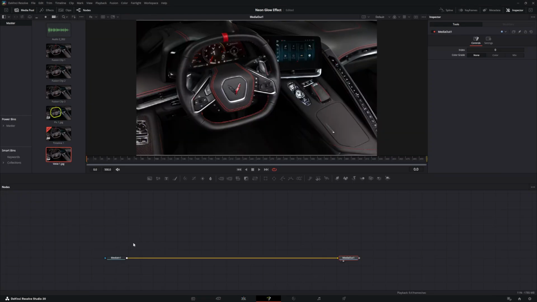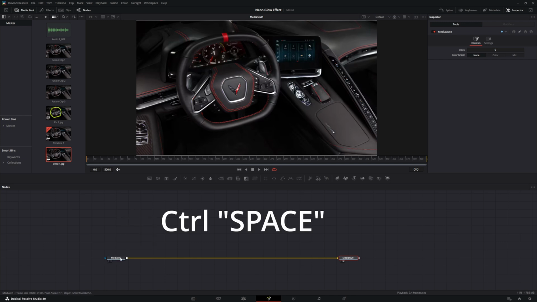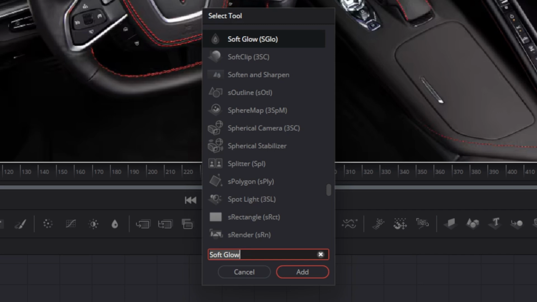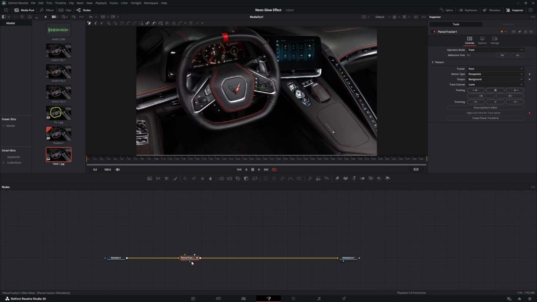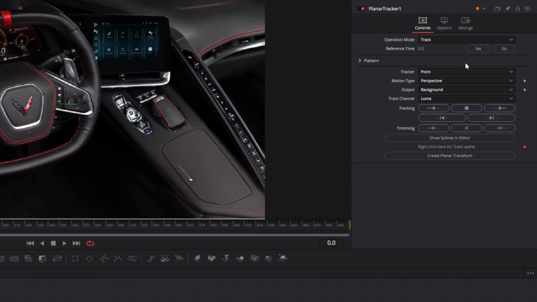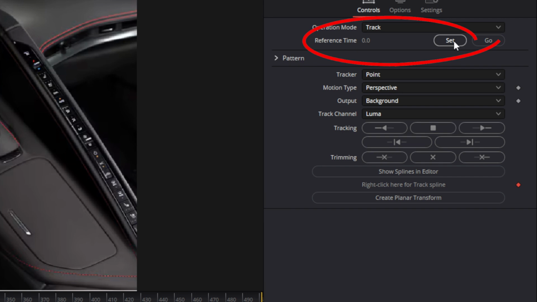From there, we are going to be adding a planar tracker. Control space and enter planar tracker. Click it and add it to our node line. From there, we're going to make sure our playhead is set at 0. And then we're going to go up to the inspector and set our reference time to 0.